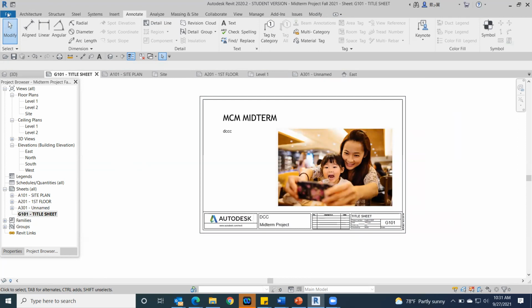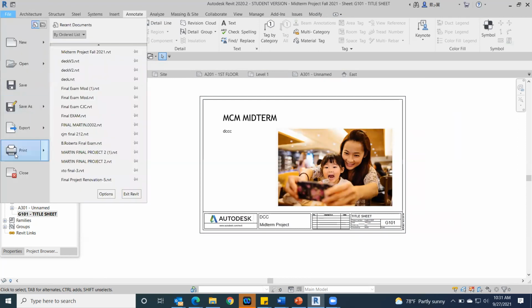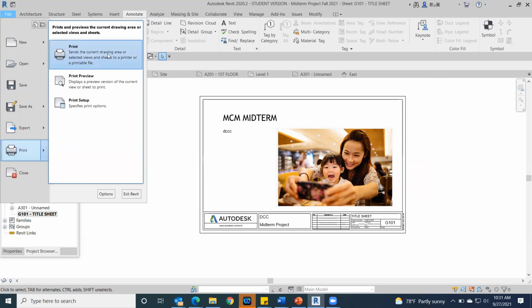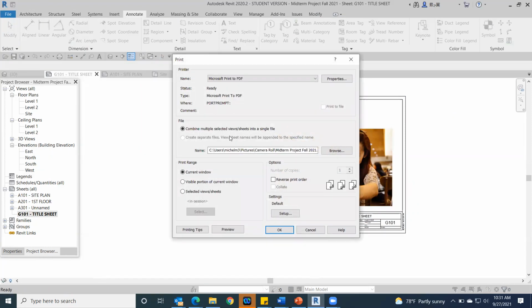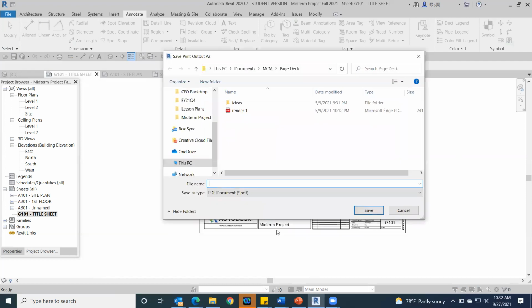That means we're going to go to our file. We're going to go to print. And for our printer name, we want to either use Adobe PDF or Microsoft PDF. I prefer Microsoft PDF because Adobe PDF can be very ornery at times. So if we just use Microsoft PDF, it should be fine. So we just want to print one sheet. So we're going to hit OK.